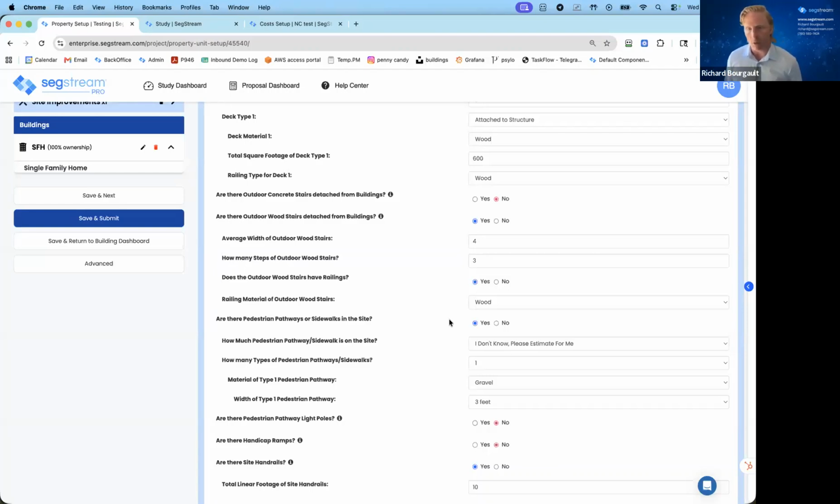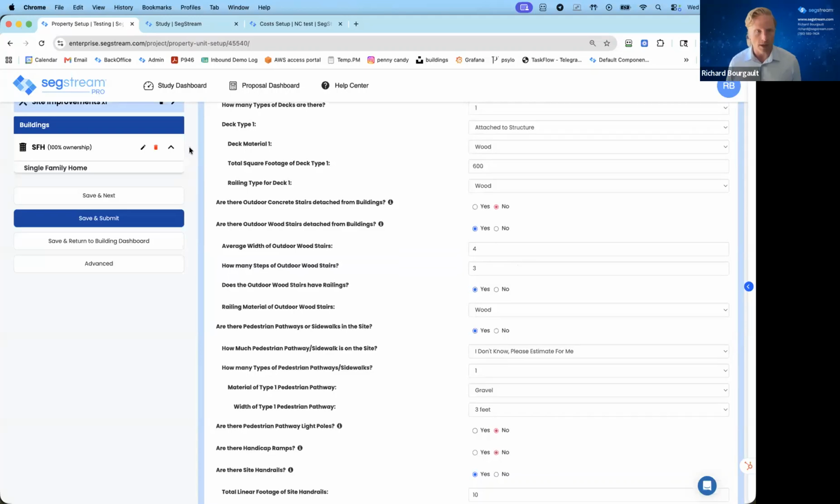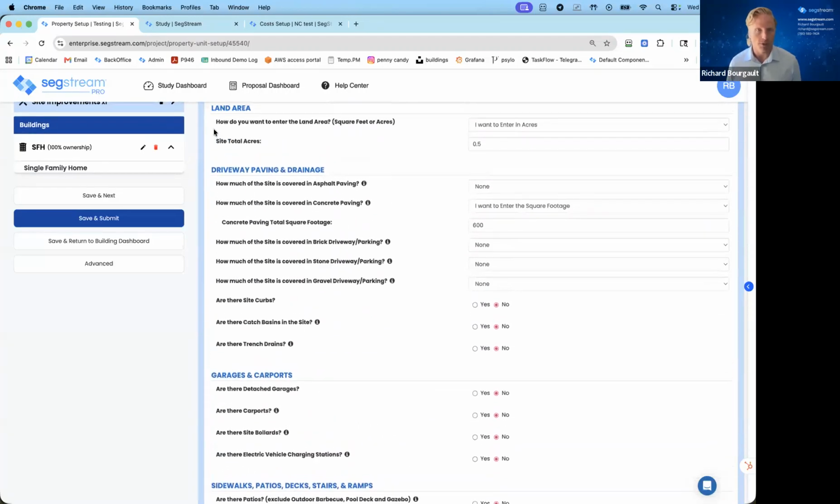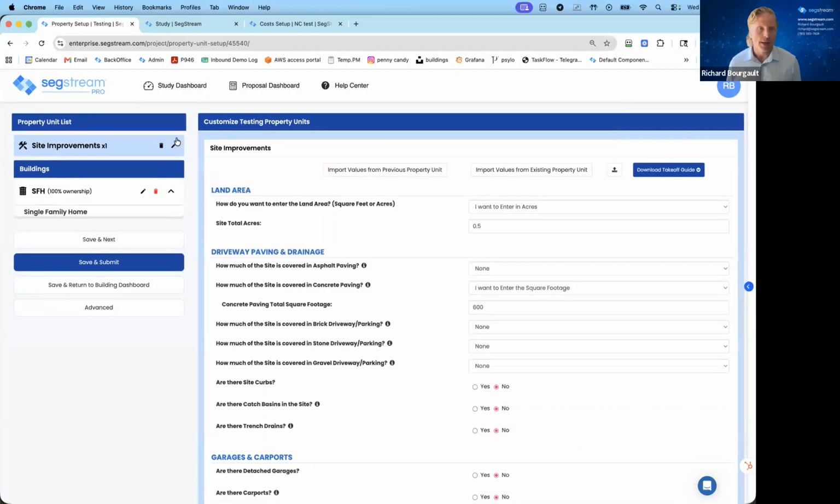Just to clarify what's going on here, our AI is looking at all of the photos that we gave it for the site improvements questionnaire, because we uploaded for just site improvements. It's saying, okay, in the context of this question, I'm going to try to answer based on all the photos given to me of the site improvements. It's going to do that for every single question, and this is happening really fast.